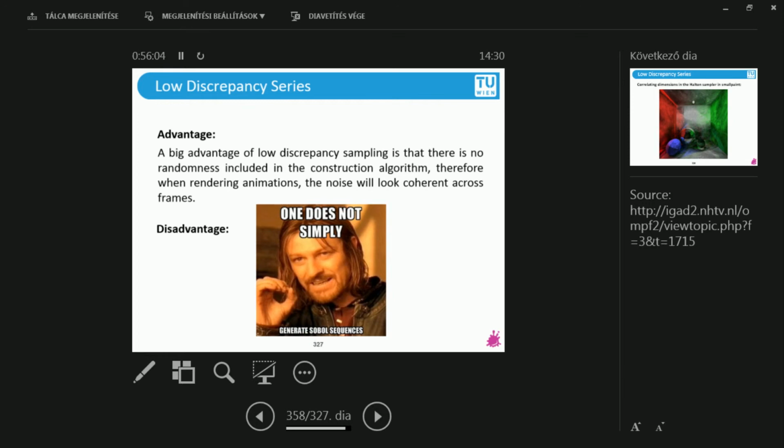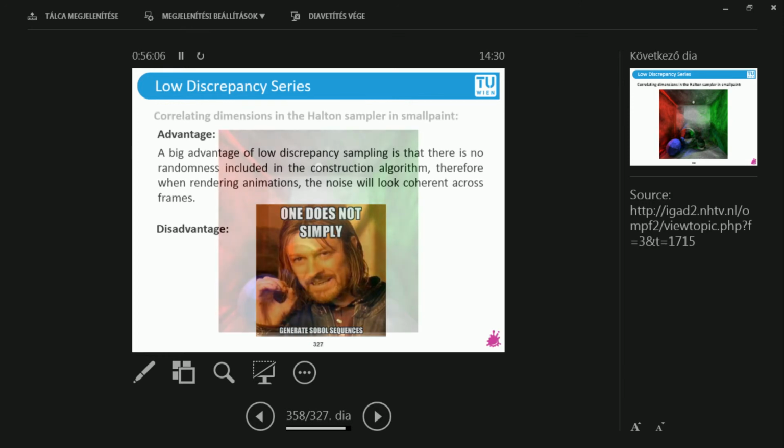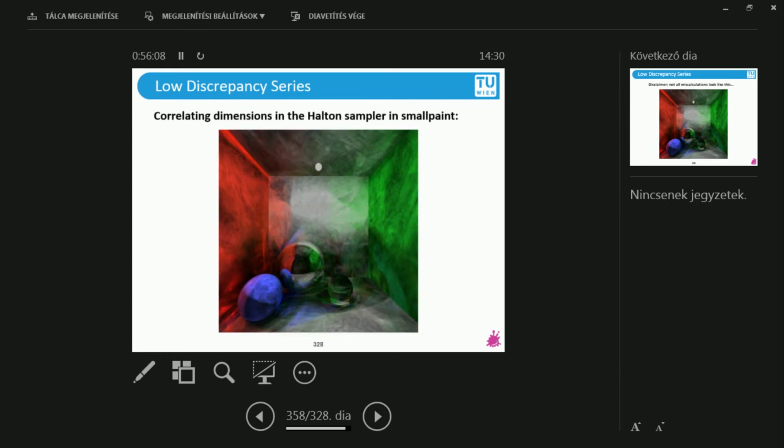It's often not trivial to implement such a thing. If you take a look at this image, these walls are not textured. These are one color green. This is a one color green diffuse wall, and this is a one color red diffuse wall. This shouldn't be rendered like this at all. This is a buggy image. And I have implemented the Halton sampler, and the problem that I encountered was called correlating dimensions. And this is a serious problem that you can encounter.